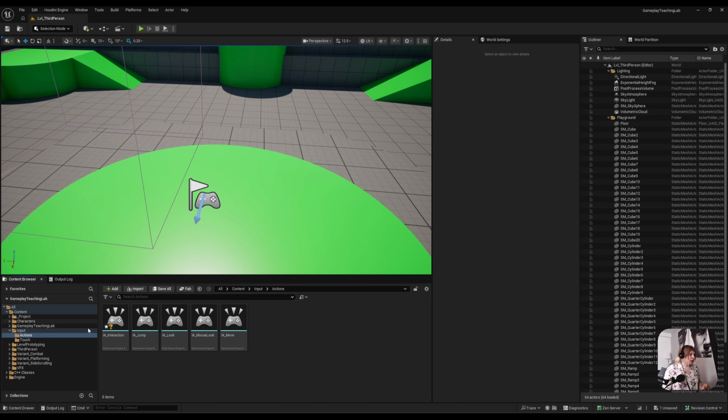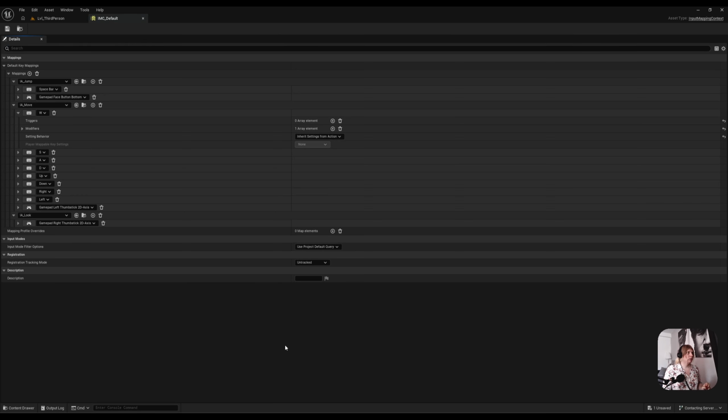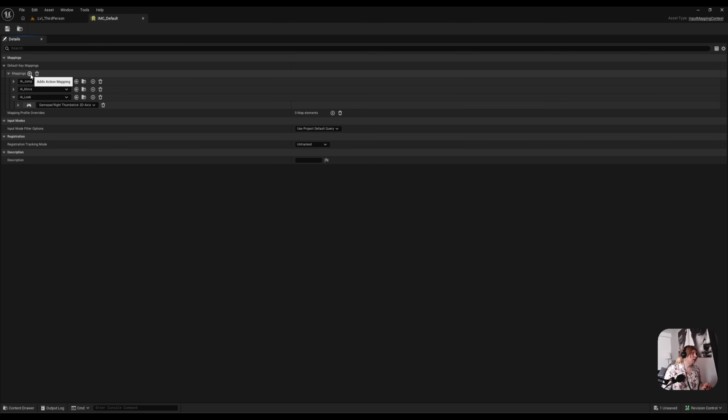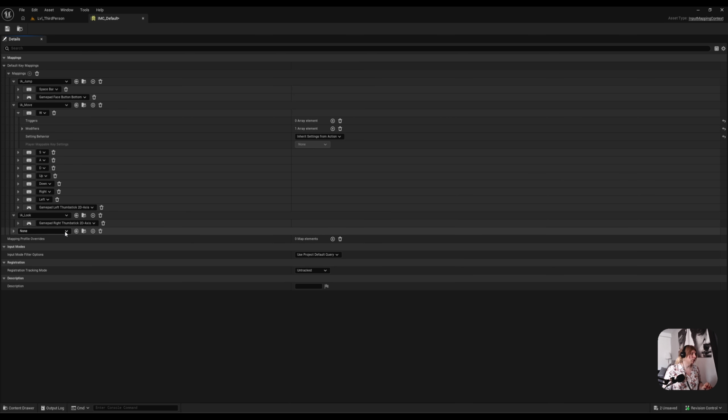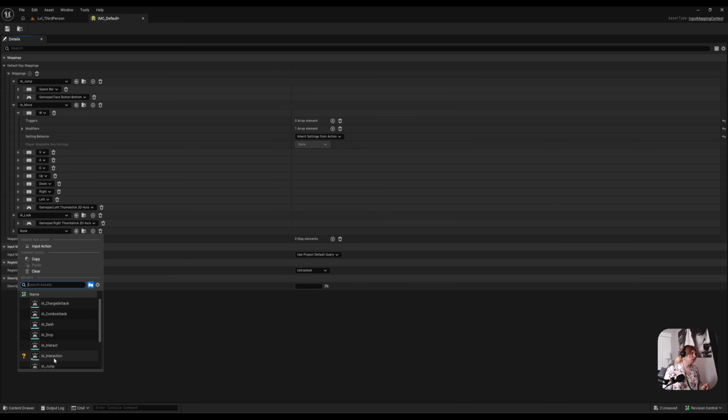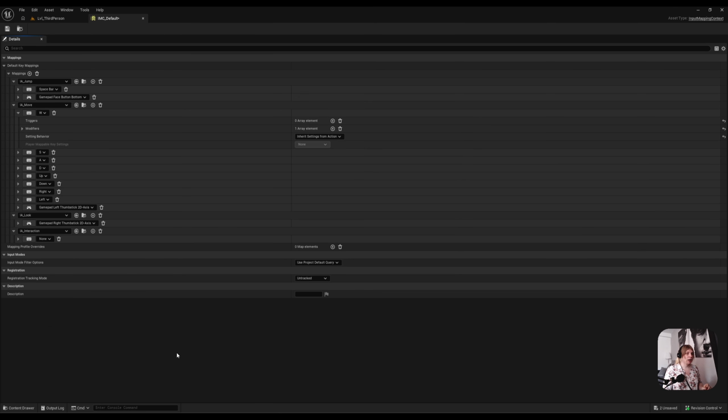So when I create my input action, I need to go into the existing input mapping context. I open IMC_Default, and here I need to add a new mapping. So let's click on this plus icon near the mappings. This creates a new entry, and here we need to add IA_Interaction. To bind our IA_Interaction to E, we simply click on this keyboard icon and press E on our keyboard. So that's it.